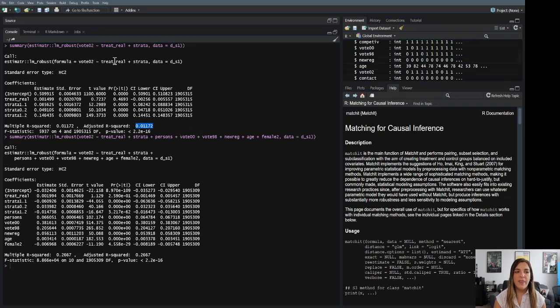This means basically that the treatment and the strata are not really capturing a lot of the variance of that voting behavior. However, when we add all these other variables, you can see that our adjusted R squared jumps up a lot, and now we're explaining over 25% of, or it's not exactly the percentage of variation that we're explaining, but it's sort of proportional to that. So we're explaining much more of the variation of the voting behavior than in the previous model.